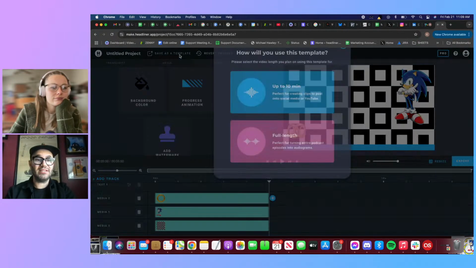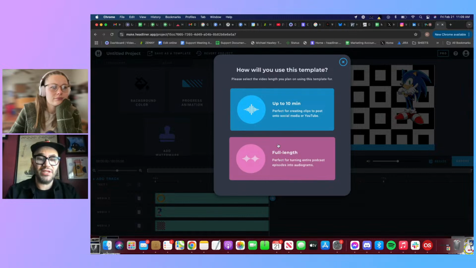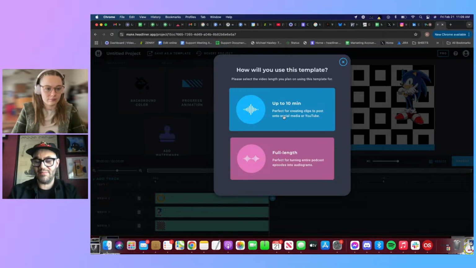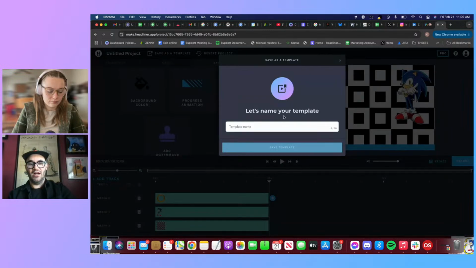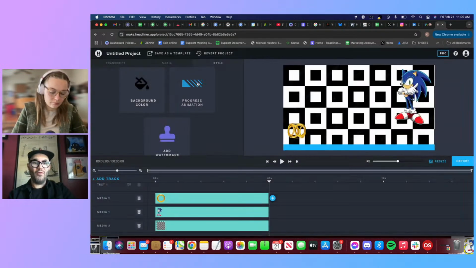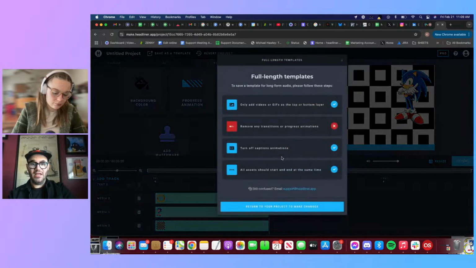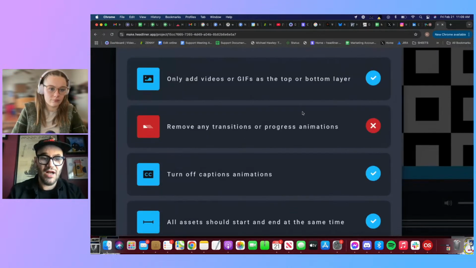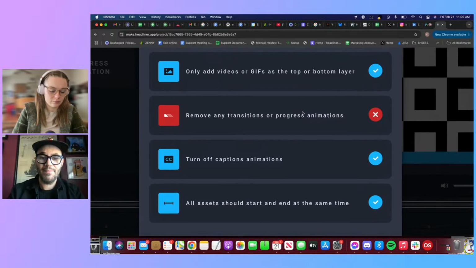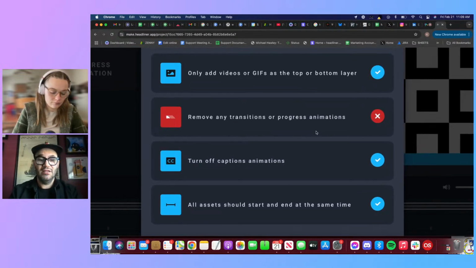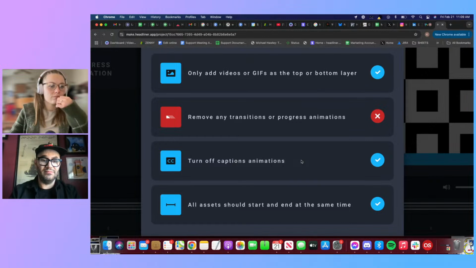Let's say it's done. Click Save as a Template. Now, here's something very, very important. There are rules for full length and there are rules for up to 10 minutes. Up to 10 minutes, a lot less rules. You can do whatever you want, and then you can save the template that way. For a full episode template, it requires a lot of stuff. Only add videos or GIFs at the top or bottom layer. Awesome, great. Turn off captions, animations. Yes, you can have captions, but you are not allowed to have the animations, the karaoke in there. All assets should start and end at the same time.